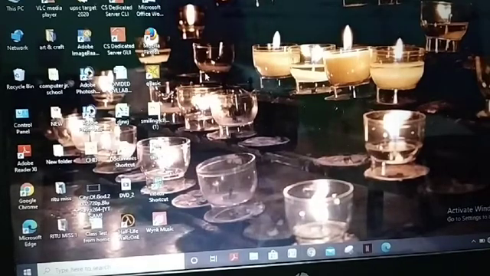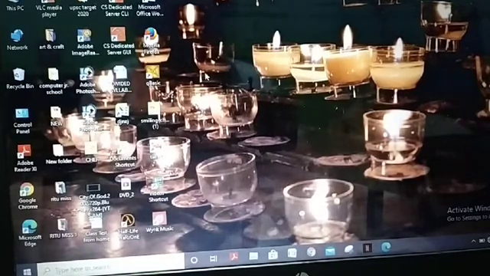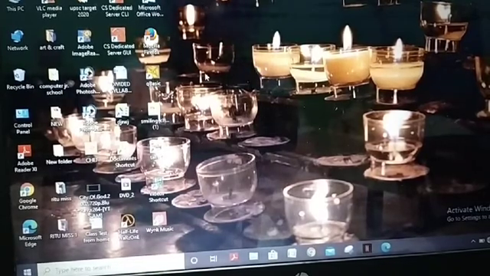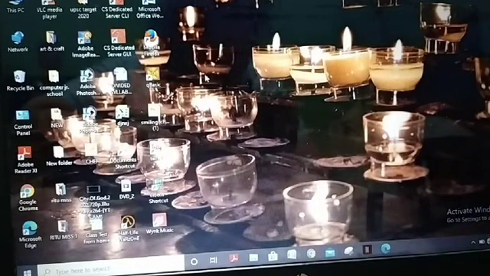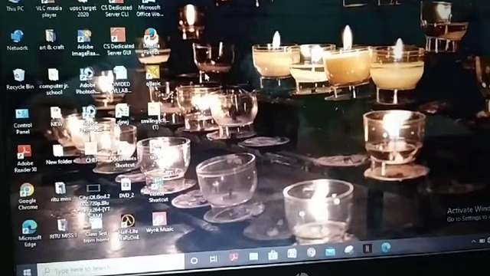Now our next topic is the taskbar. The taskbar is a very important part of the desktop. This topic we will discuss in the next video. Today we have done up to the topic of sorting icons. In the next video I'll explain the taskbar.